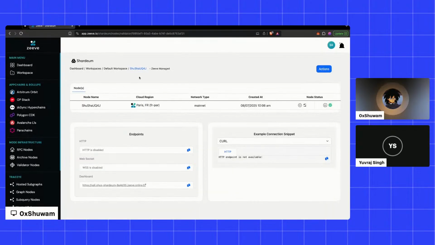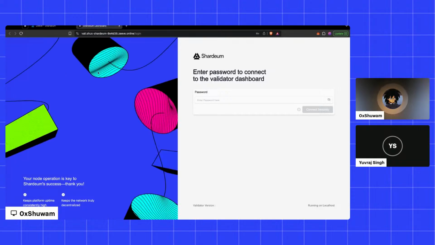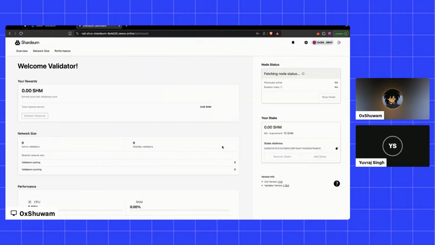Once you're inside your node, you can see at the bottom there is a dashboard link. Once you click on the dashboard link, you will be able to open the Shardeum validator dashboard. During the purchase, you must have added a password for your dashboard. So I'm just going to use the same password that I used during the purchase, and login. As you can see, I've successfully logged in to my Shardeum validator node. Now we're just going to click start to start our validator node.